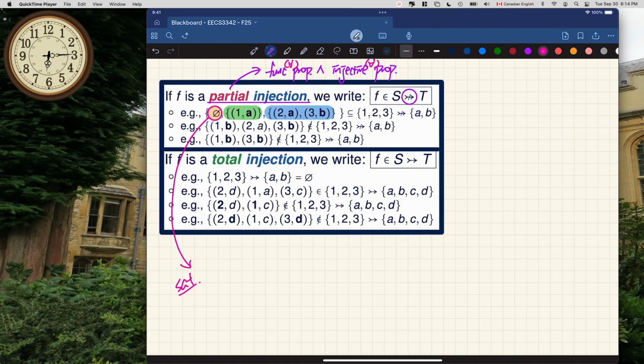Satisfy both functional and injective properties using for all, trivially. And as what your fellow student said, because he couldn't find any violation witness from the empty relation, it will be satisfied.